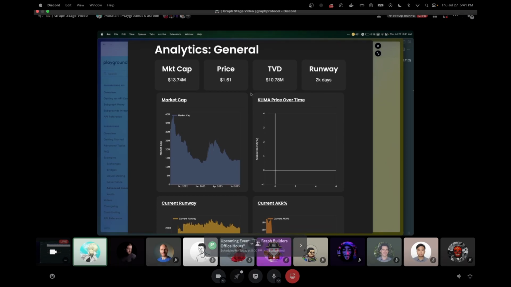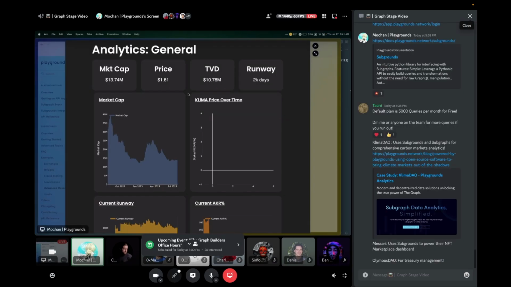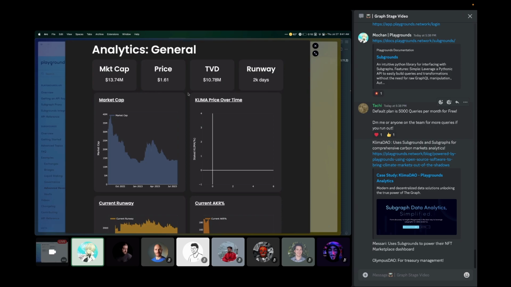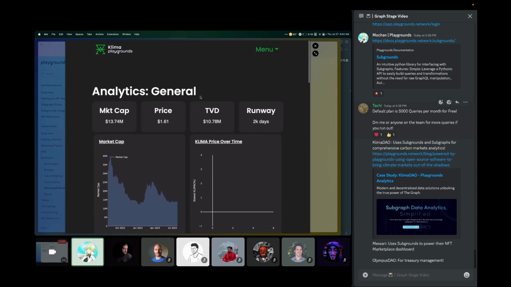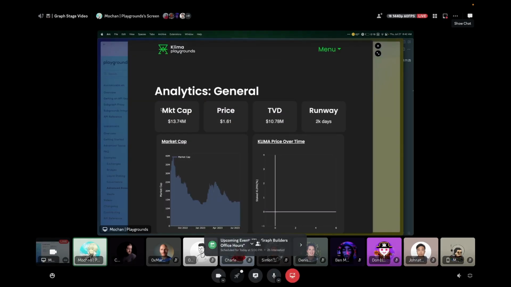Right. So if you're interested in building your own data dashboard or tracking different aspects of a protocol, Subgrounds is one of the easiest ways to get started with that because it lives in the Python ecosystem and leverages some of the Python superpowers that exist in the data science world. So that's super nifty.